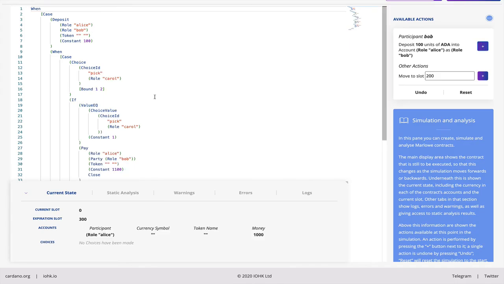And then in this situation, Bob can make a deposit, or the contract can move to the timeout for that. Now, this is what you would call an omniscient simulation. We can perform actions that Alice could do, that Carol could do. Any of the roles in the contract are available in this simulation. So let's progress this.